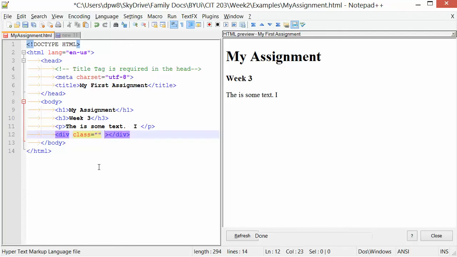You have an ID tag, which is going to be very important this semester. It gives your tag a name. So in this case, we'll call it my div. You won't be doing too much with that this week, but the ID gives it a unique ID. That div has a name. I can reference it, I can look it up, and I can do things to that div because it has an ID.